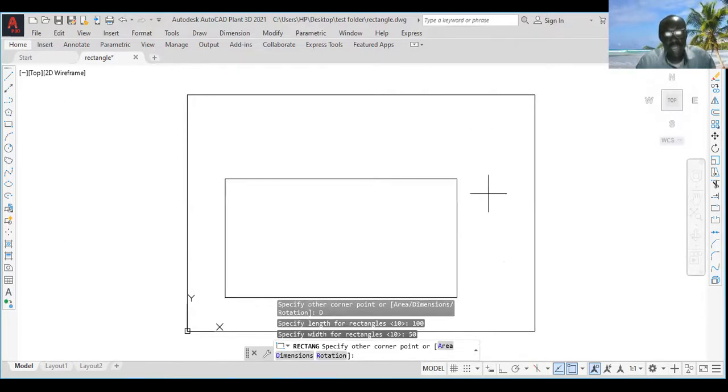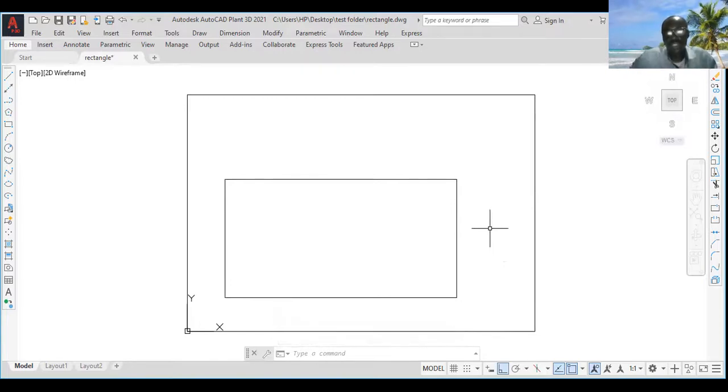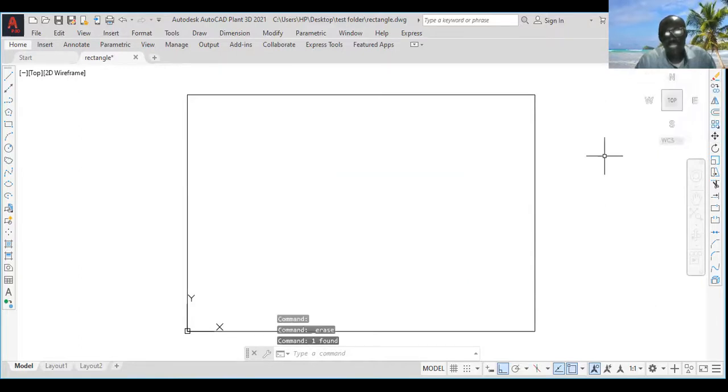But it doesn't end here. I have to click on the screen for it to stay. I left click on the screen for that rectangle to stay. If I don't left click, it will just be roaming around. So I'm going to repeat this again. Let me delete this. I click on it to select it. I come to erase. This is erase. Or I can press the delete button on my keyboard to erase it.